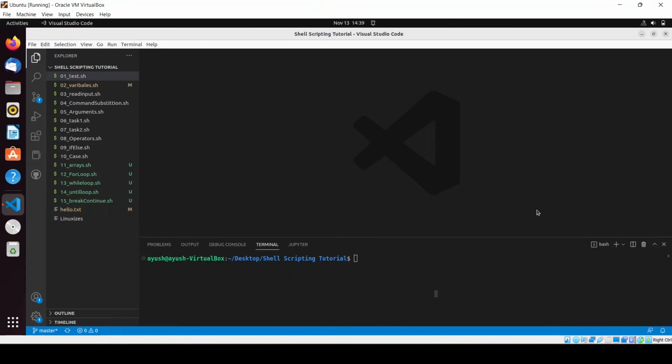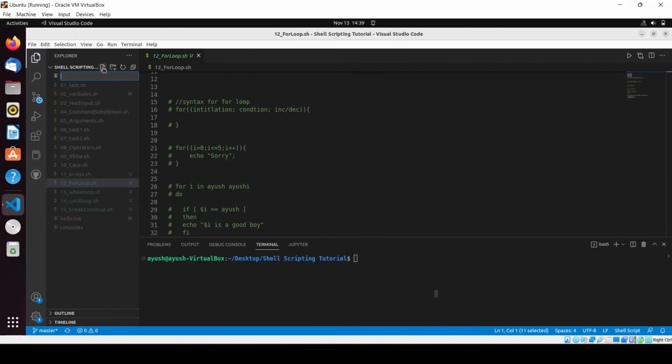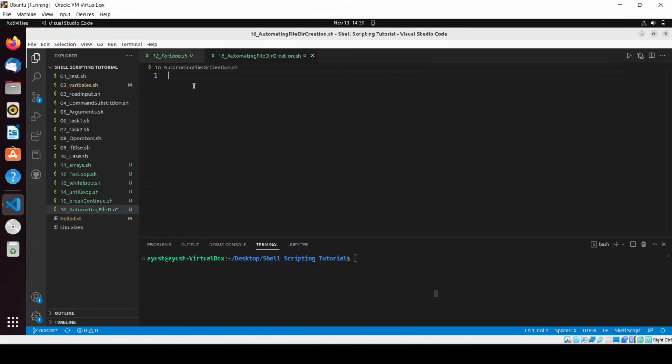Hello guys, now in this particular video we'll be automating the creation of files and directories using the for loop. We have already learned about the for loop and how things work. So let me first create the file, automating file or dir creation .sh. I will add the hash bang or shebang, whatever you want to call it.